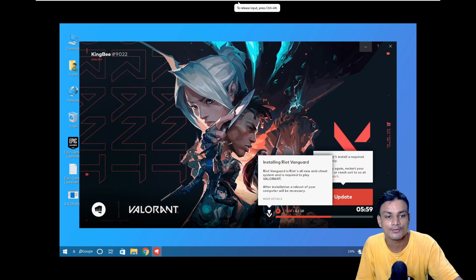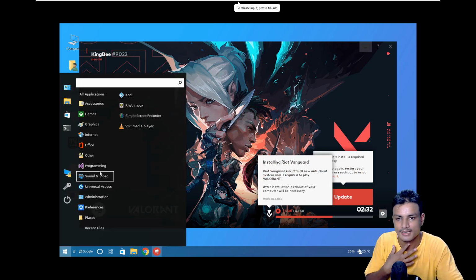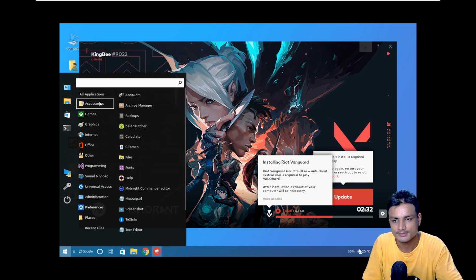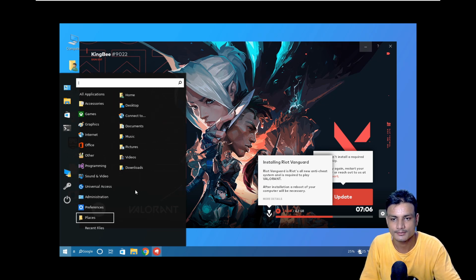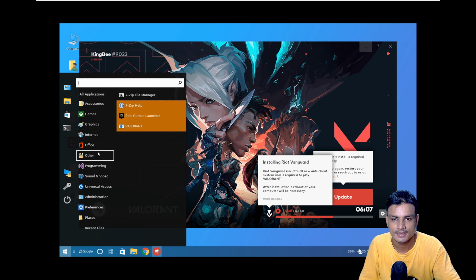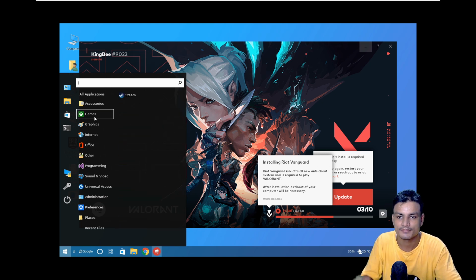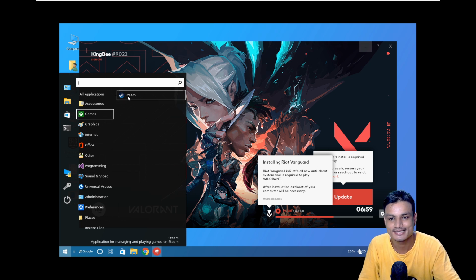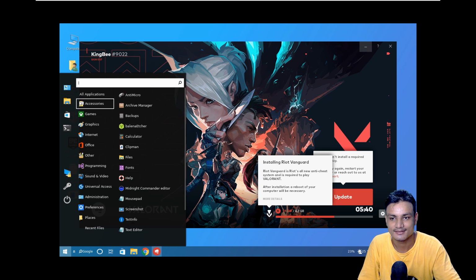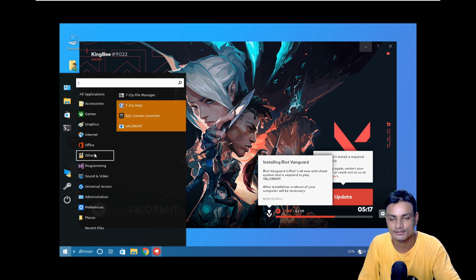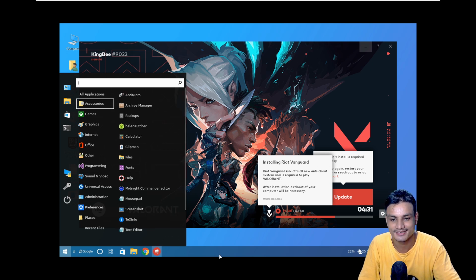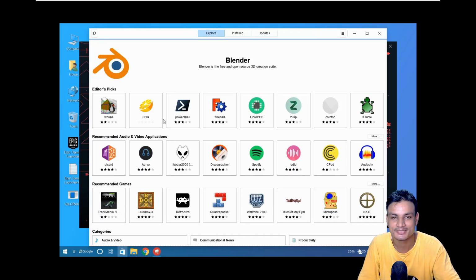At least for now, Valorant is being installed. So let's just wait. And yeah, it comes with lots of programs pre-installed. Everything, even Steam is pre-installed. Wow. Look at the logos. They have stolen everything. Hope Microsoft won't sue them. I don't know. Maybe they will not.